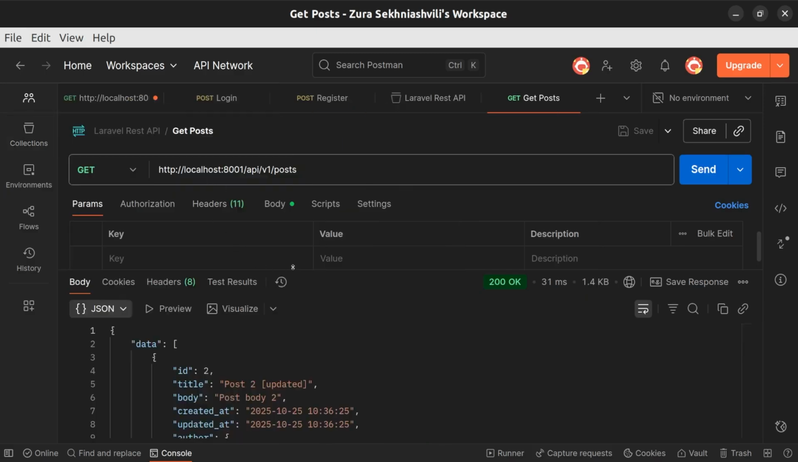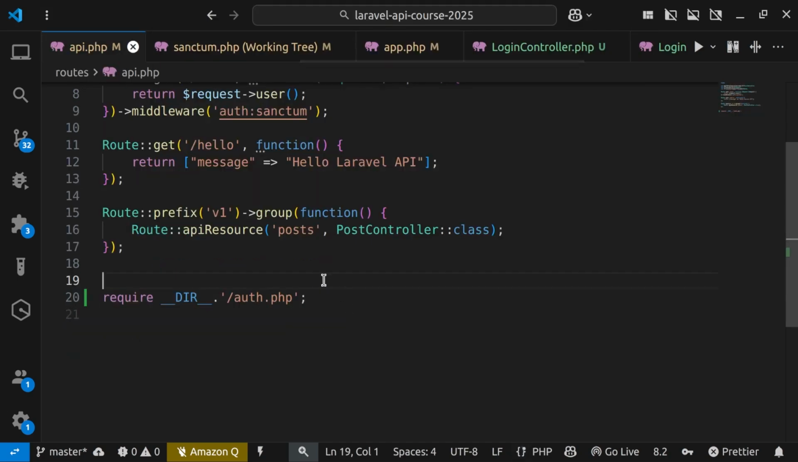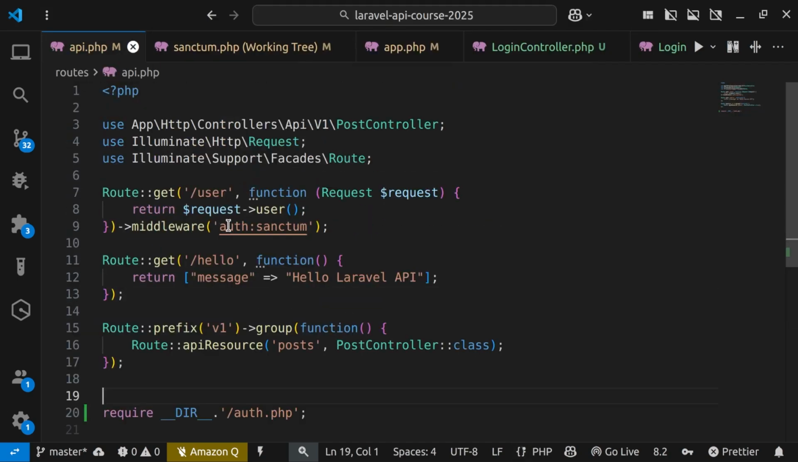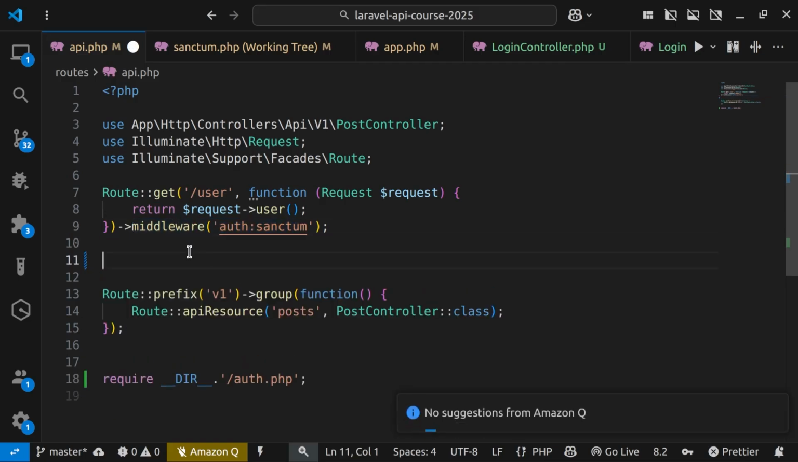Now we're going to add the authentication part into our API endpoints. So for this, we're going to open api.php, and just like we are using this auth sanctum middleware on the user, we're going to add this middleware to all the API endpoints we have right here, for which we need basically authentication. So we can delete this hello when we don't need this anymore, right? Okay, this is what I'm going to do.